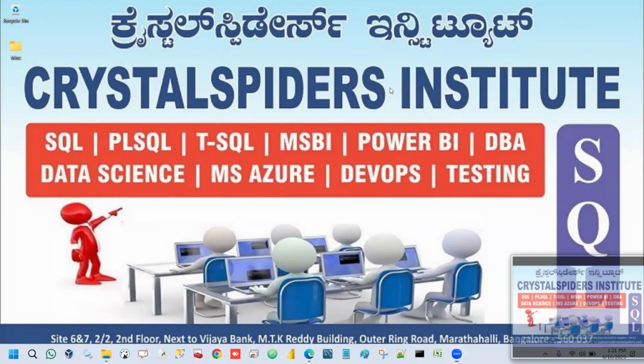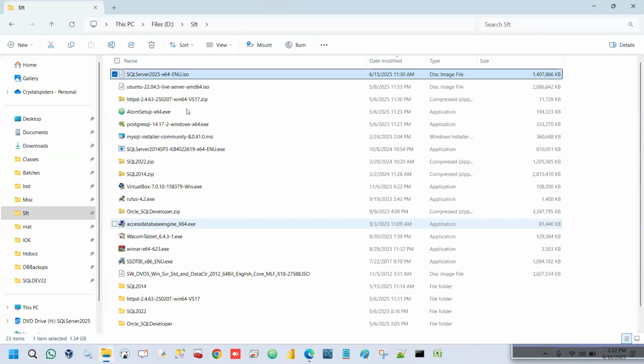So, guys, today we are going to discuss how to install SQL Server 2025 version. I have downloaded the SQL Server 2025 version and kept it as an ISO file. Here it is, the SQL Server 2025 ISO file.